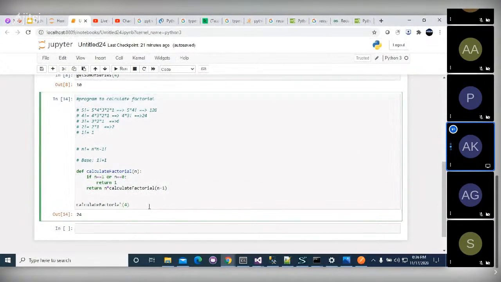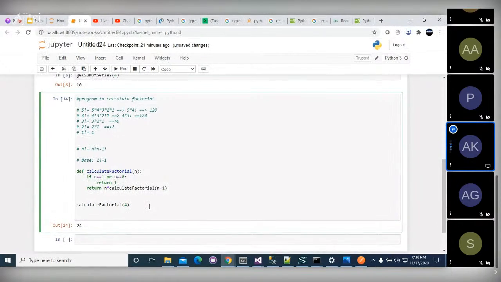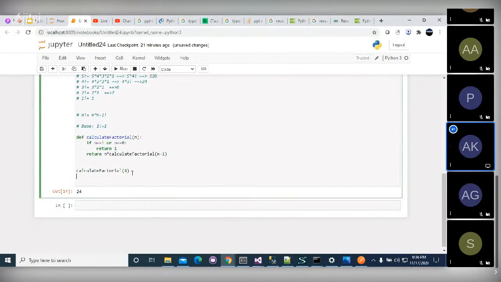So I am giving you the example of how this program will be evaluated. Suppose that we are writing calculate factorial 4. See what will happen in the program. It will first pass n is equal to 4, and it will check if n is equal to 1 or n is equal to 0. So we are passing 4, so 4 is not equivalent. So it will check 4 is equal to 1 or 4 is equal to 0. This is equivalent of what? False, because 4 is not equivalent of 1. So this condition will be not true.